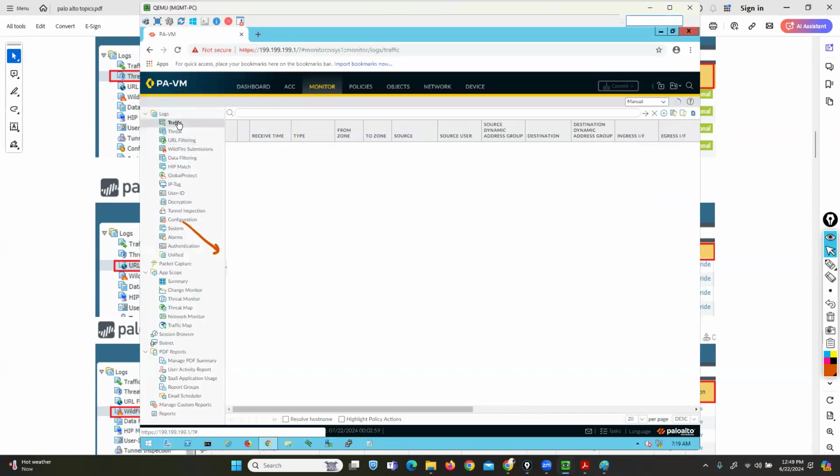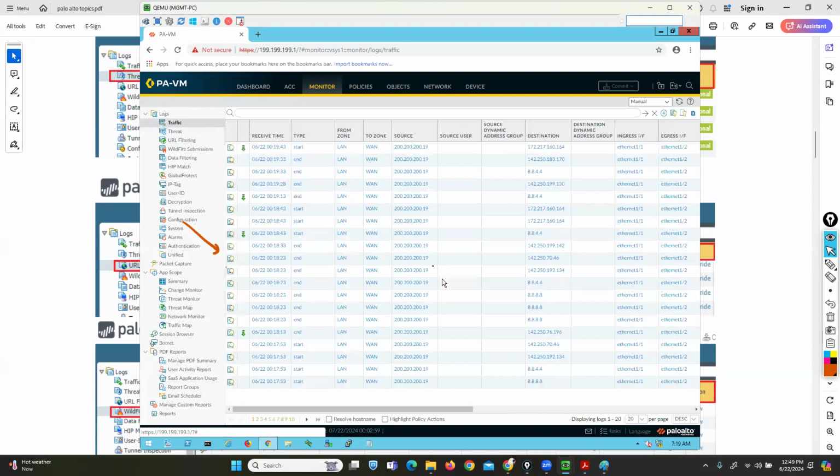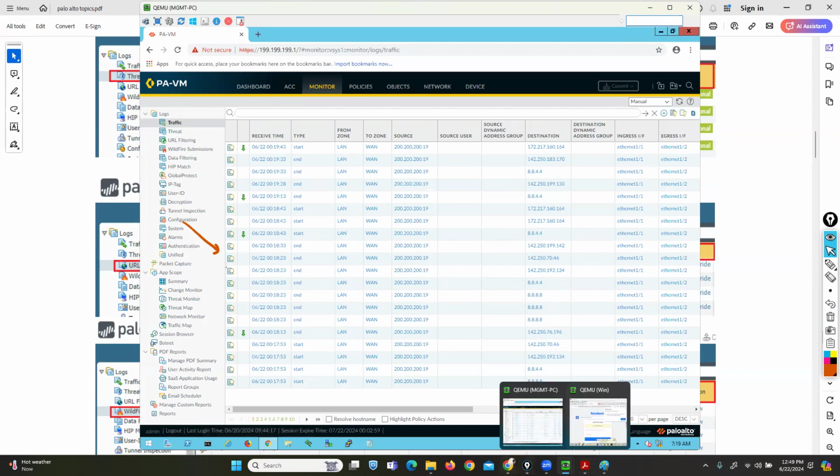For example, traffic. If you want to filter your traffic, for example, you are receiving too many logs, thousands of logs. Let's initiate more traffic from a different source IP.